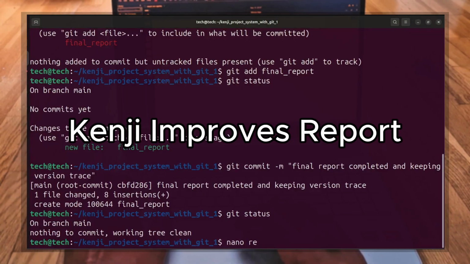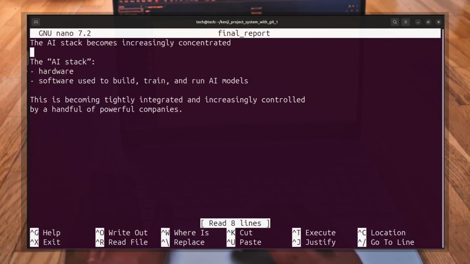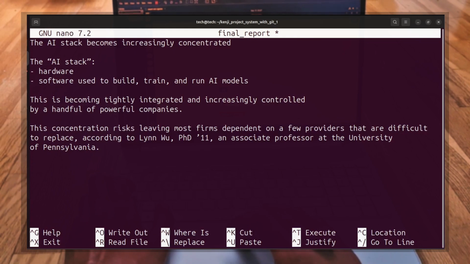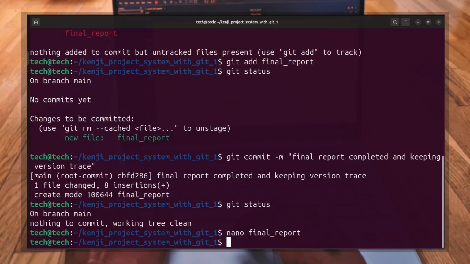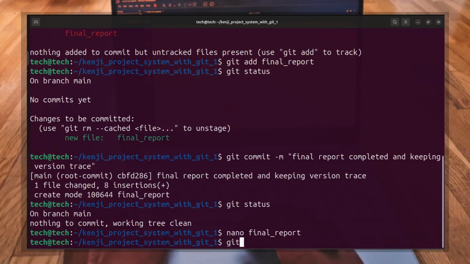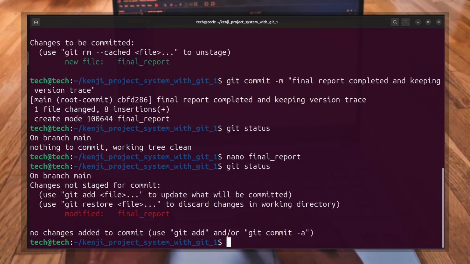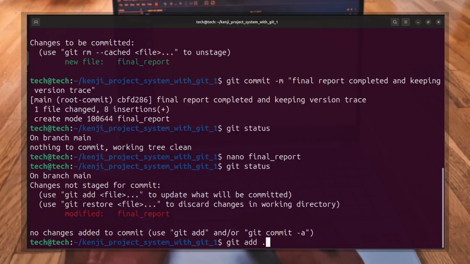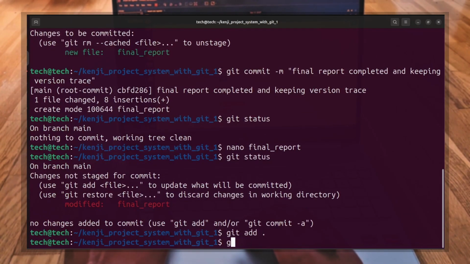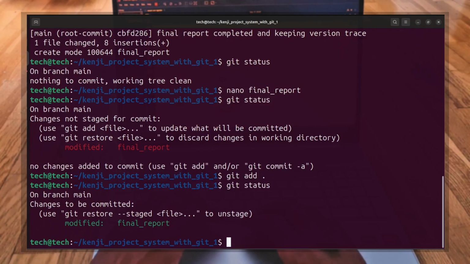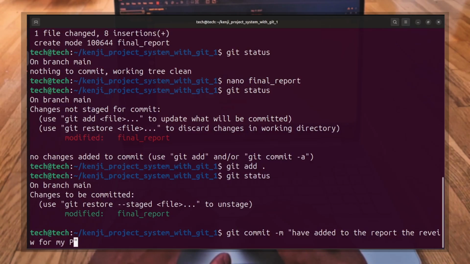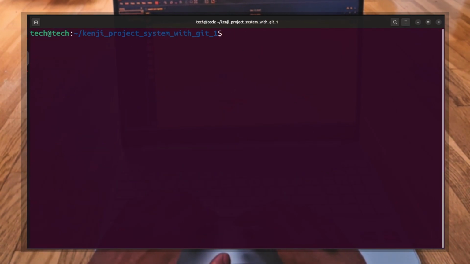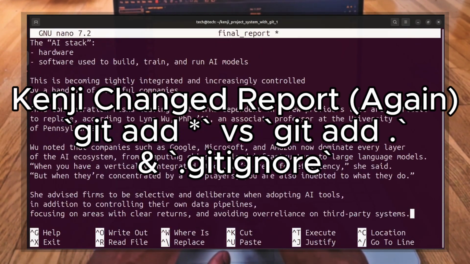Now the status is clean. So this is Kenji's report. We amend it. You can use Git for writing, reports, research, AI outputs, or structured thinking. It is a system for work. So again, we're going to add it. We're just creating here a history of Git commits. We have added the input. Kenji changed the report.